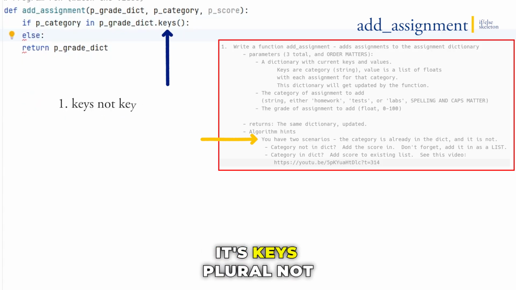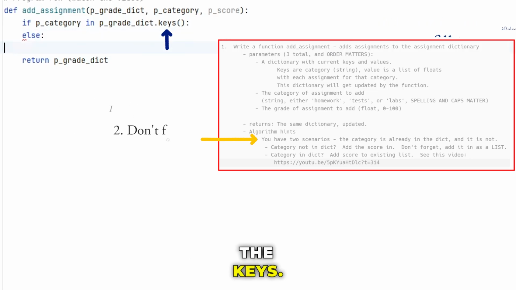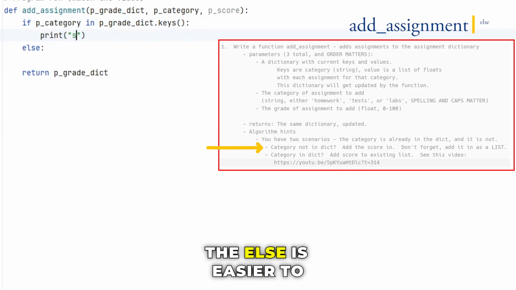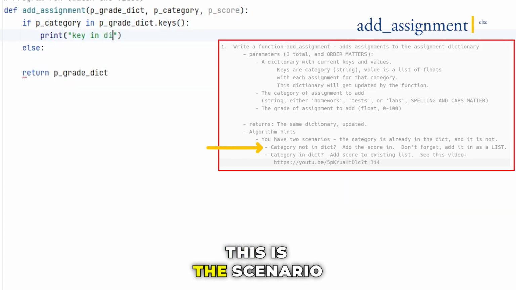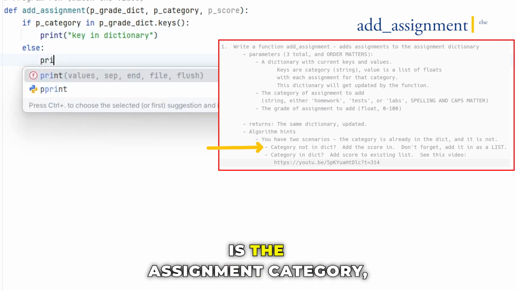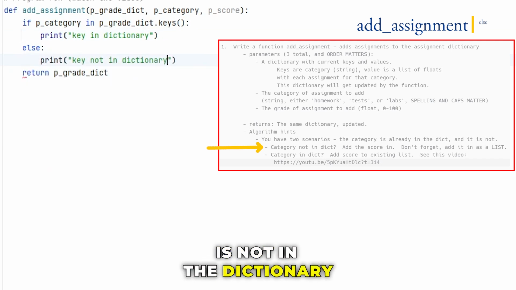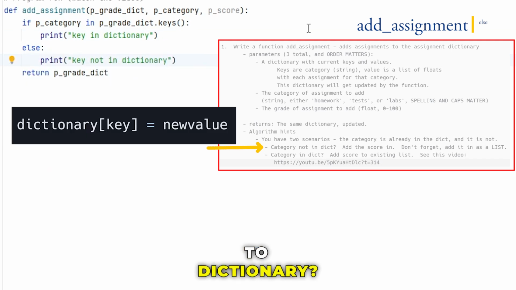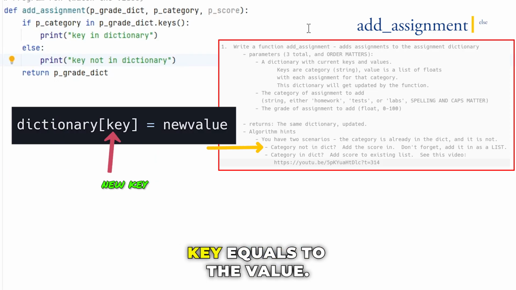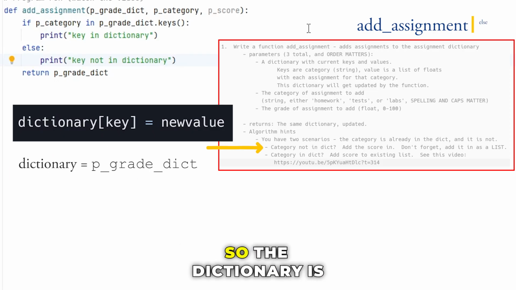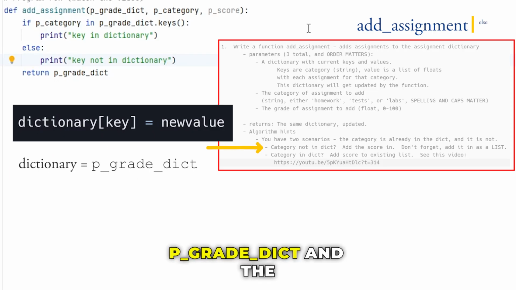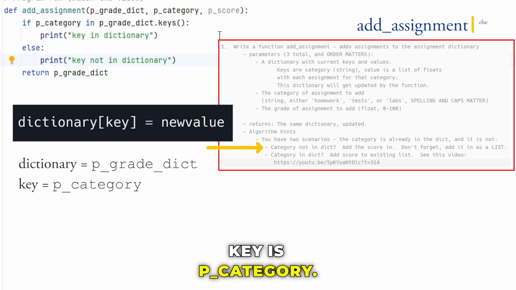Just remember that it's keys, plural, not key, and don't forget the parentheses after the keys. Of these 2 scenarios, the else is easier to do first. This is the scenario where the key, which is the assignment category, is not in the dictionary yet. How do I add something to a dictionary? It's dictionary bracket key equals to the value. So the dictionary is p underscore grade underscore dict, and the key is p underscore category.